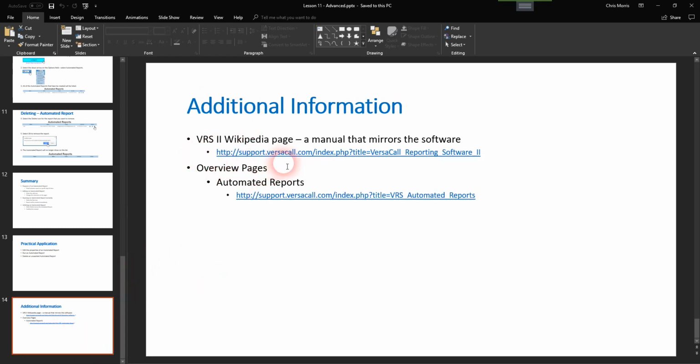Some additional information. Here's the VRS2 wiki page, and then this is like the overview on automated reports. Pretty much talks about what we did in this lesson.